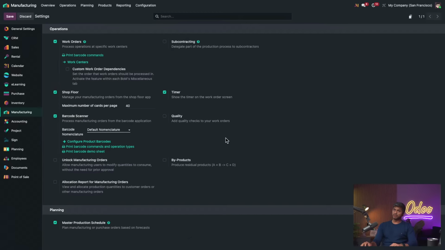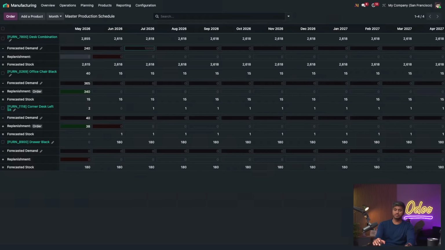With master production schedule, you have the option of opening this up. You can say that, okay, on this specific month and time, I need this specific product. So let's say I need 100 of these, 1,000 of these. That is something you can plan out across the board. And then based on the route of the product, Odoo will either create a purchase order for you or a manufacturing order for you. Okay.